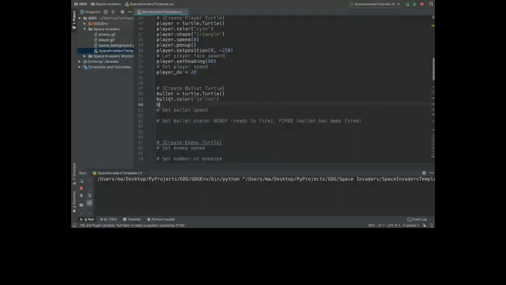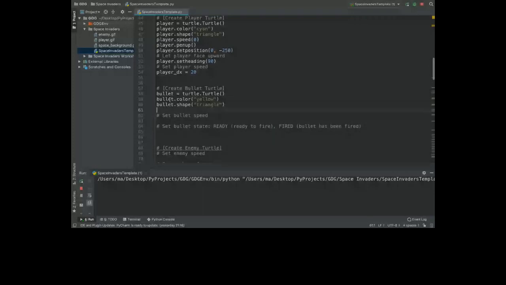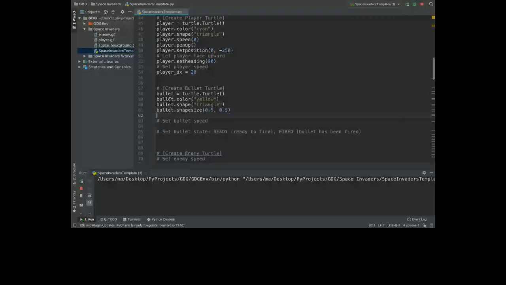Bullet dot shape, we can give it a triangle shape. And we want the bullet size to be smaller than the player, of course. So we will set bullet dot shape size, and we'll use scale factor 0.5 in X and 0.5 in Y. Okay, so it will make it half the size of the player. We want to set the animation speed to 0, which is the fastest. And we want to raise the pen just as to not leave any traces.